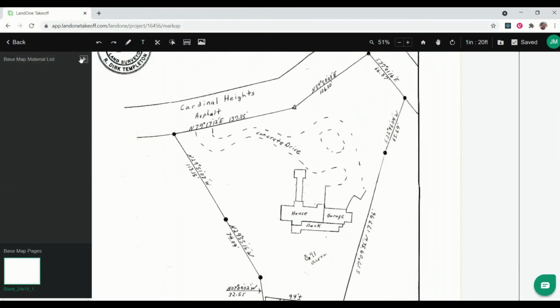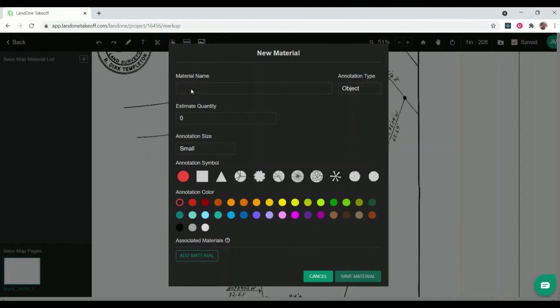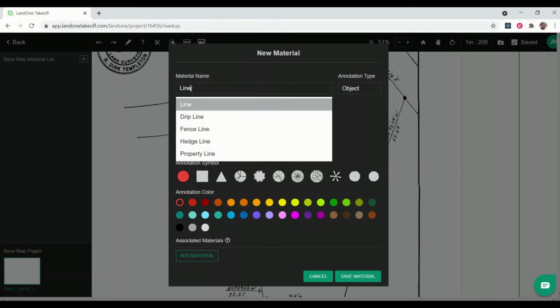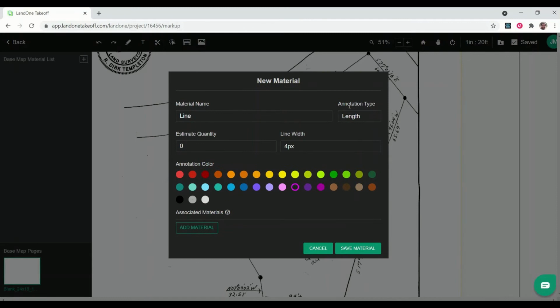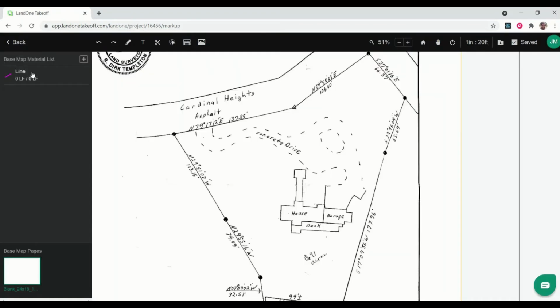I want to create a material for drawing. A lot of times when I'm doing just a base map, I have just a generic line material that I can click. You want it to be a length because we're drawing lines. And then usually when I'm tracing, I'll do a pink material just so I can see it. Let the color be pink, and then when I'm done, I'll go back and change it to black. So we're going to do pink right now just so we can see it. You'll click Save and you'll drop that material in.